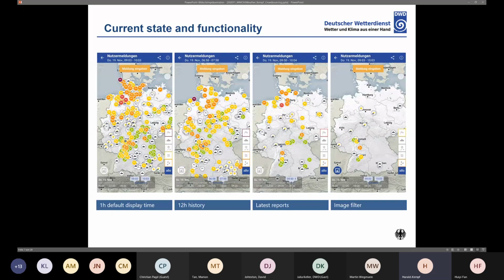So we expanded the functionality already over time a little bit. What we have now in terms of functionality is that we display a 1 hour time slice of the reports. So this is from 2 weeks ago. You can see the amount of reports coming in per hour. Users can browse through the history up to 12 hours. We limited that just to have not too many observations being loaded every time. Users can also look at the latest reports, so squeeze the amount of displayed messages up to 1 minute. And now they can also filter for messages with images. We didn't include that in the beginning because we were not really sure what kind of images would be reported.